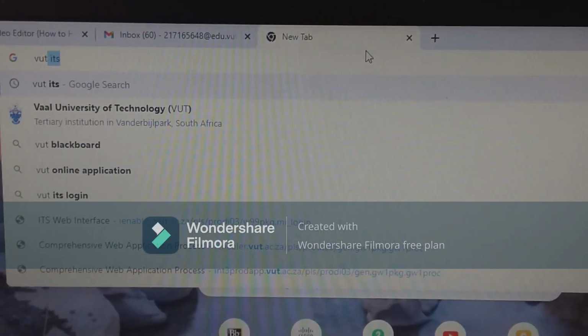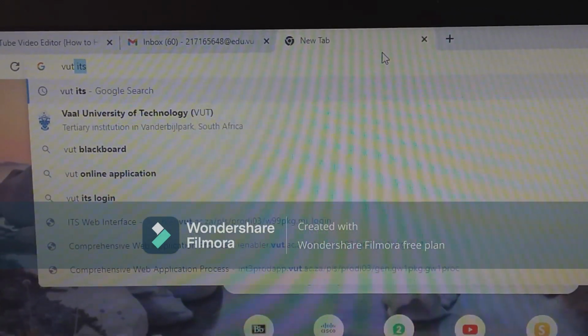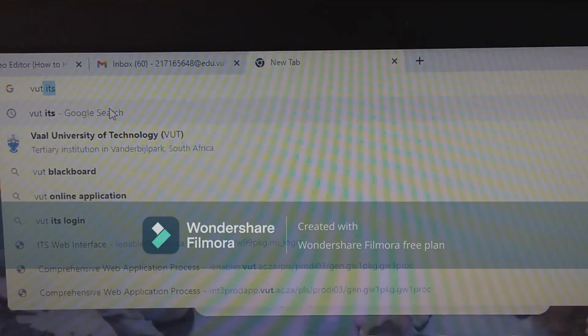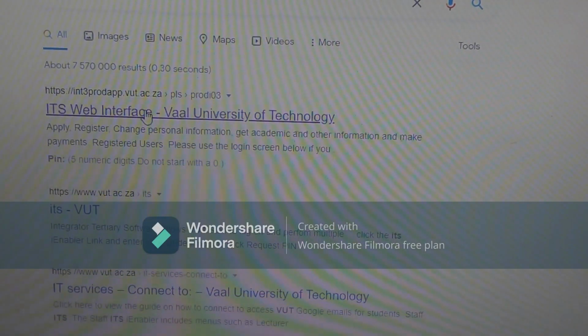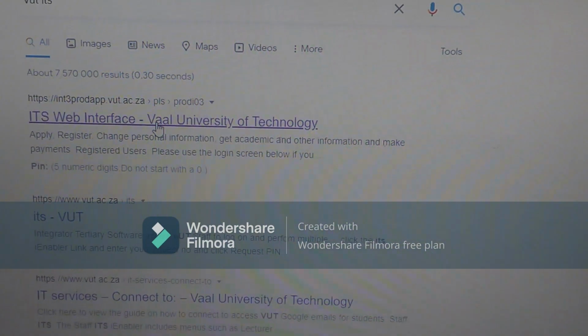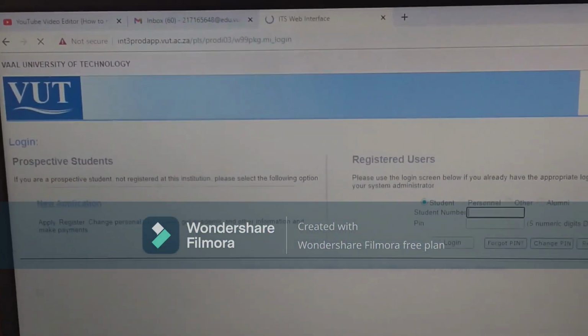There is also a link, but a shorter way is to just write VUT and then you enter on it. On this page, you go where it says ITS Web Interface, Vaal University of Technology. You enter there, it's the first icon. Then it takes you straight to this page.